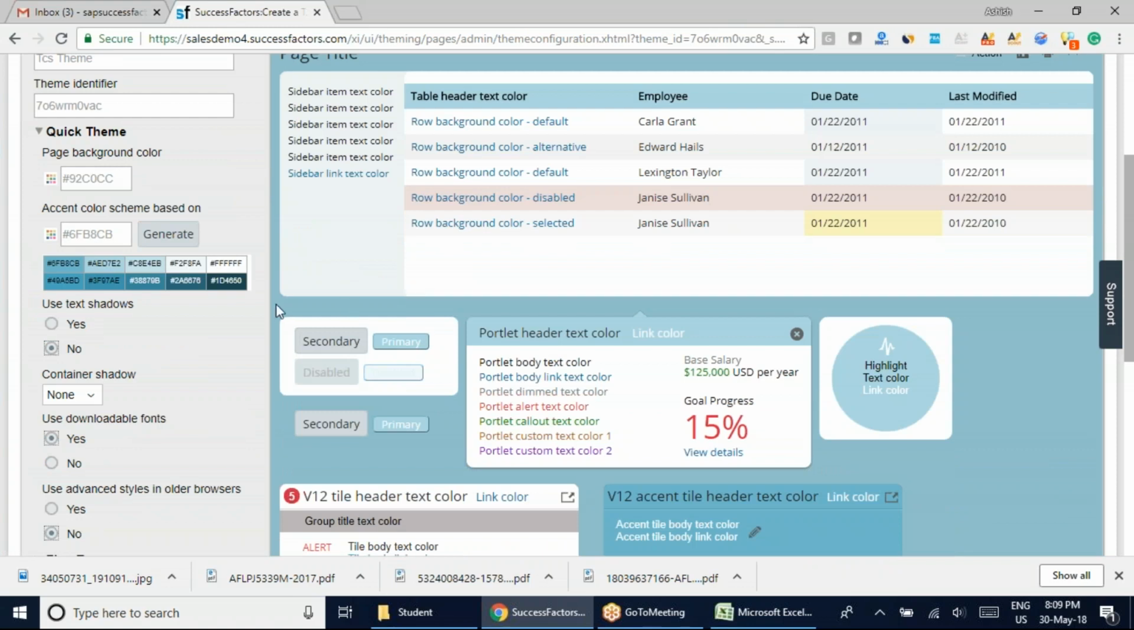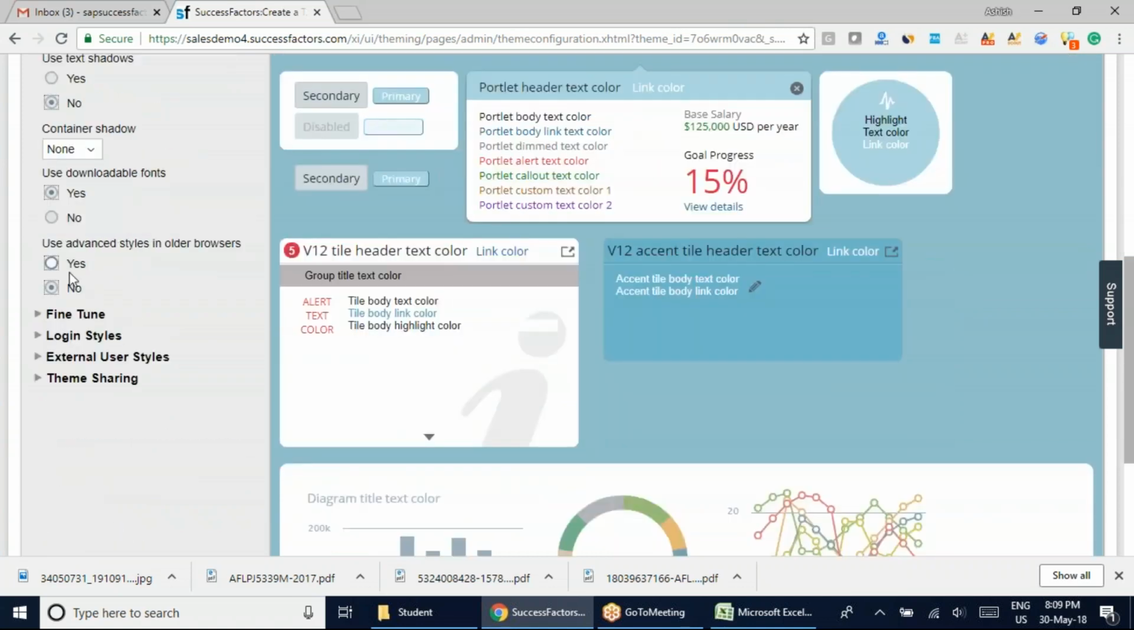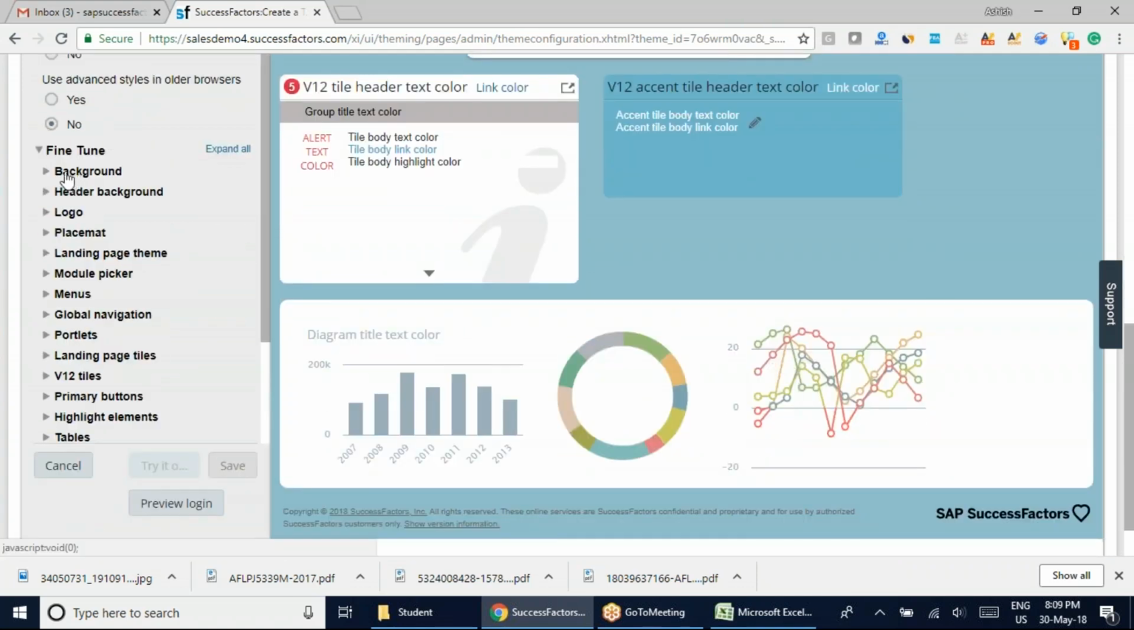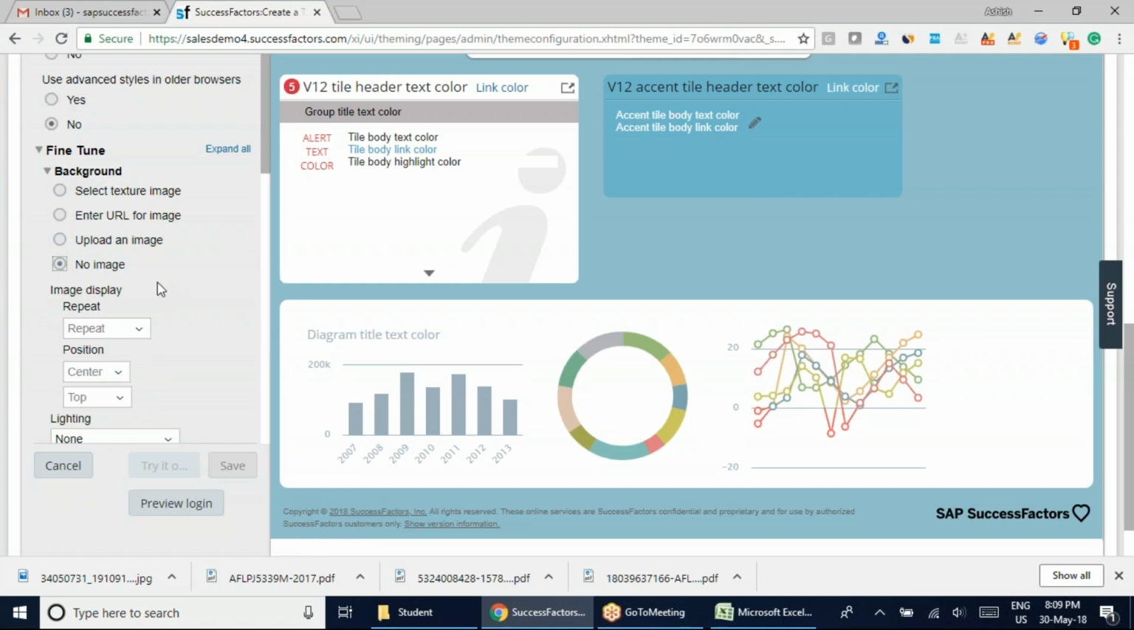Now let's go ahead further, team. Here you can see that if you want to use a text shadow, you can use the text shadow. If you want to contain a shadow, you can use that too. The other main important thing you have here is fine tuning, and you can see your background coming up here. Now yesterday, if you remember, team, we talked about a certain image that you have got.